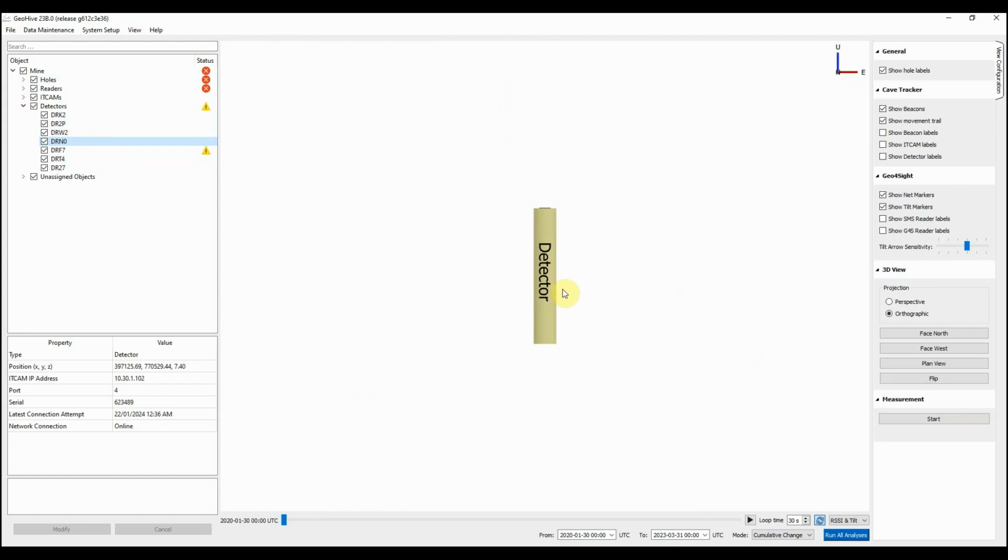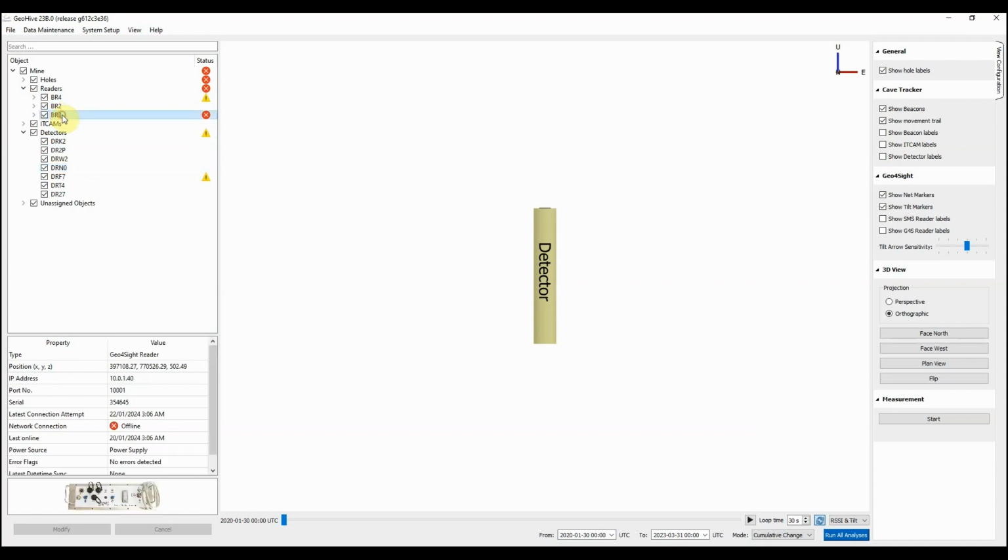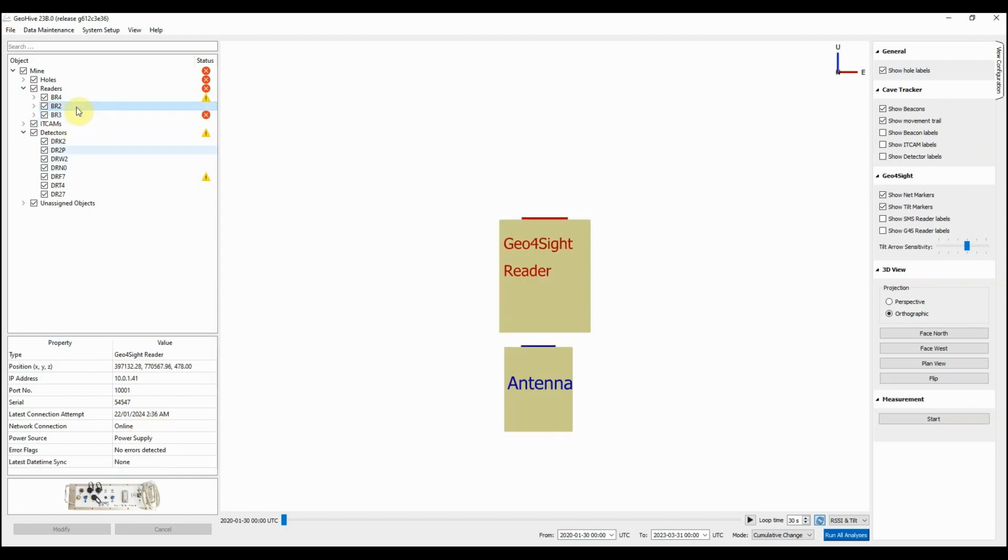So, if your device didn't reply to the latest connection attempt of any kind, it will have a red cross beside it in the tree view, and if you look at the properties information, it will tell you it's offline. Of course, if the device then responds to the next connection attempt, that status will update to online. If your reader or detector or IT cam is offline, or the GeoHive has never checked its status, it will also be colored grey in the 3D viewer.